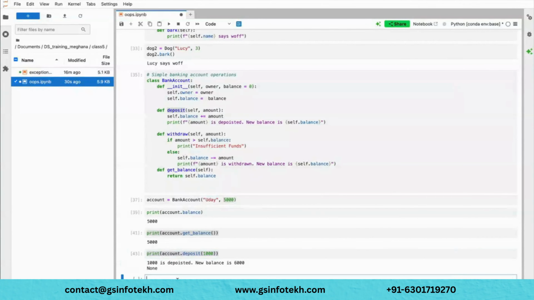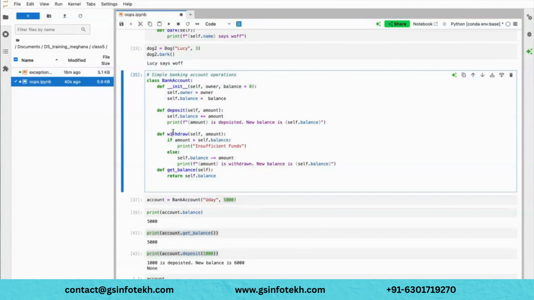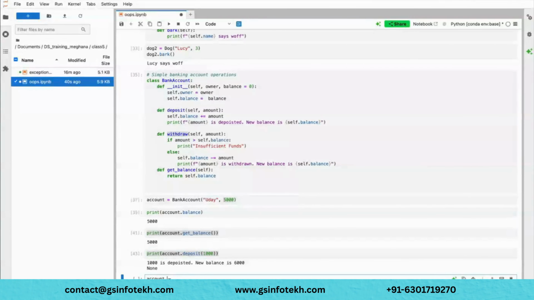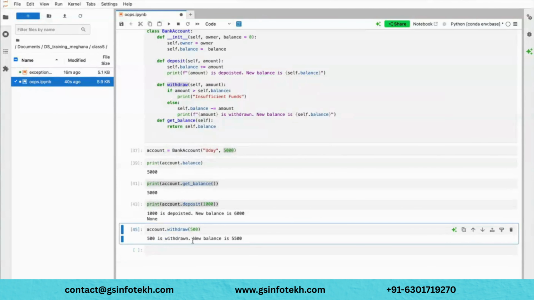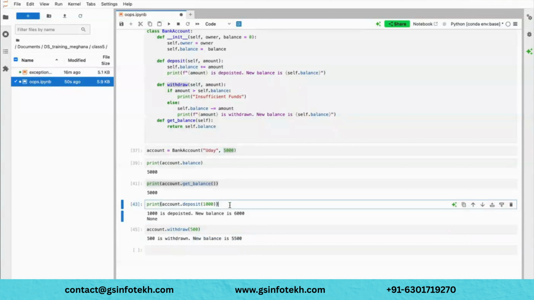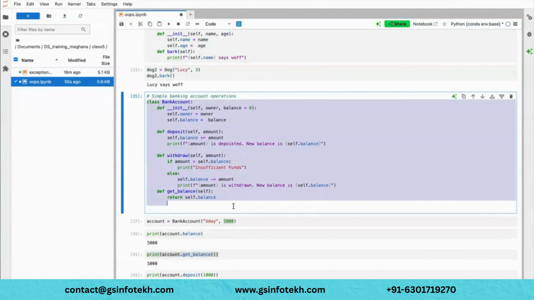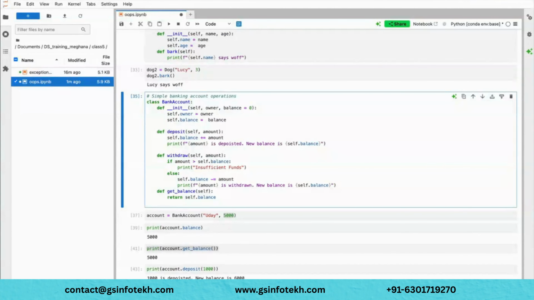Let's say I am doing account dot withdraw. In the withdraw, maybe I am doing 500. See, I'm able to see 500 is withdrawn, and new balance is 5500. Okay. Any doubts so far? These are basic things you can write in a class, and then get methods. How do you call the object? How do you do those things? I hope it is clear.